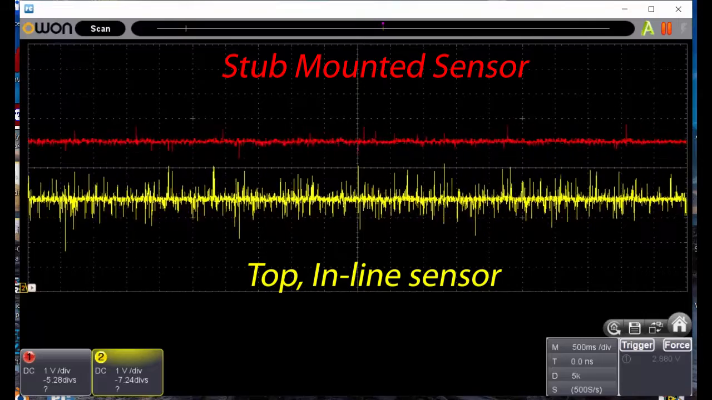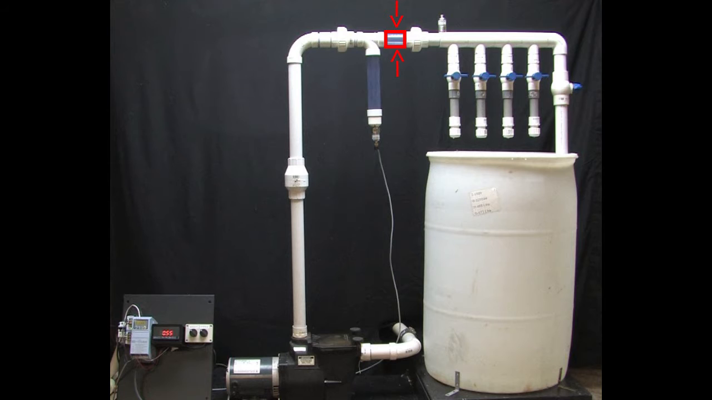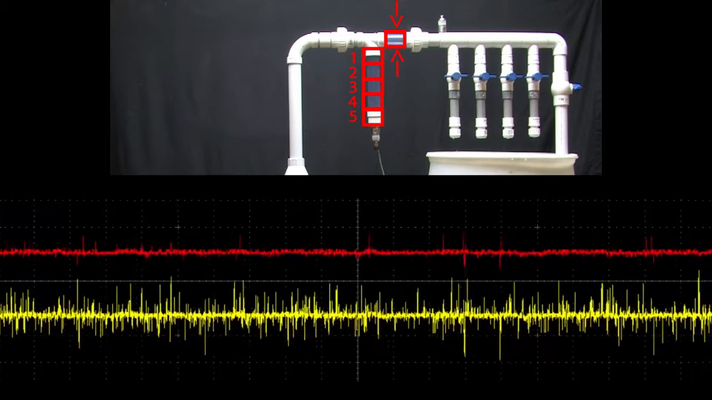The rule of thumb is keep your sensor 5 pipe diameters away from any disturbance. So this is 1 pipe diameter, and this sensor is this many pipe diameters away from the rushing water. Makes a big difference, doesn't it?